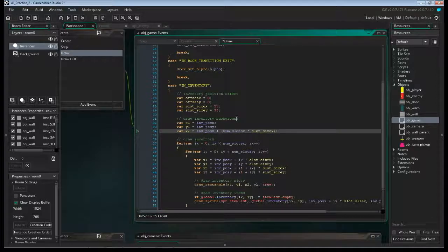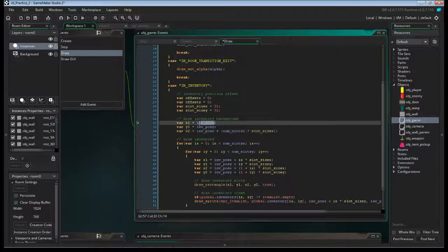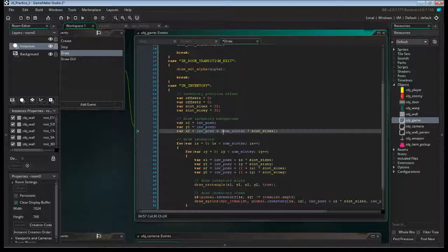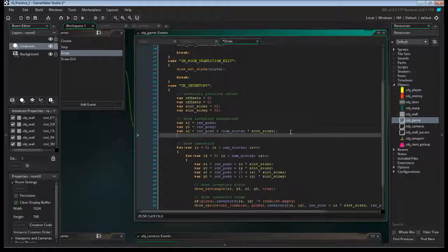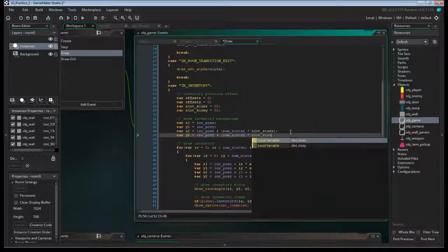So what this is going to do is it's going to start in our inventory position, and then in our next position over, it's going to add to that position the number of slots times the slot size. So in this case, we have 10 slots times 32, so that's 320 pixels over. Or the same thing for the down. So var y2, inventory position y plus num slots y times our slot size y.